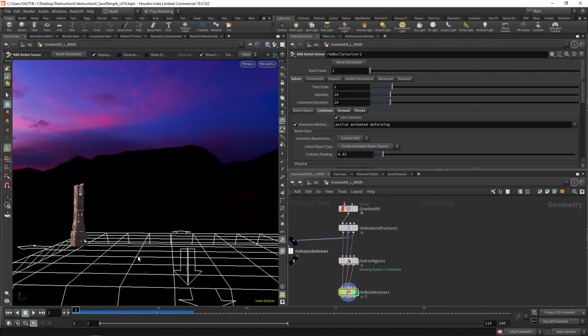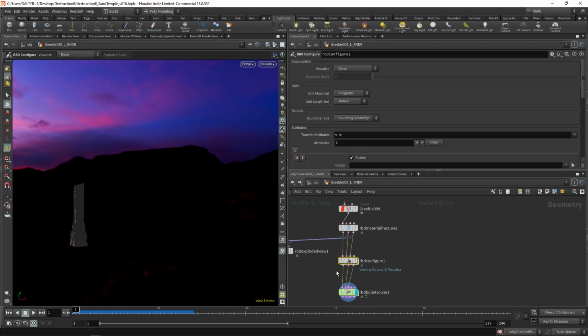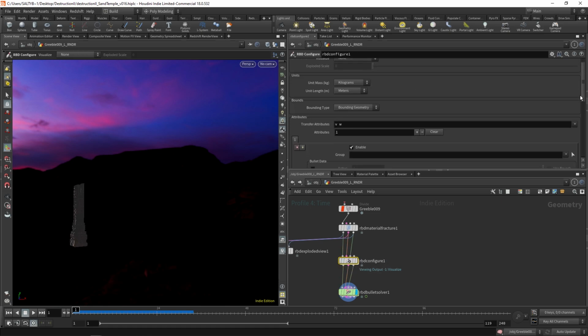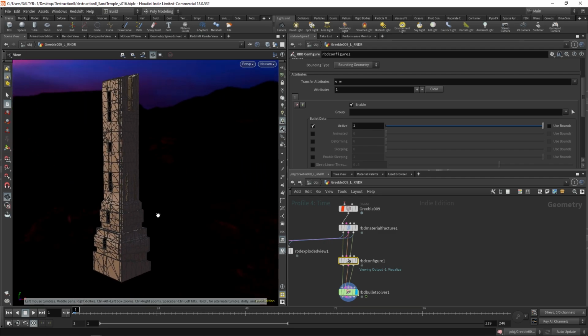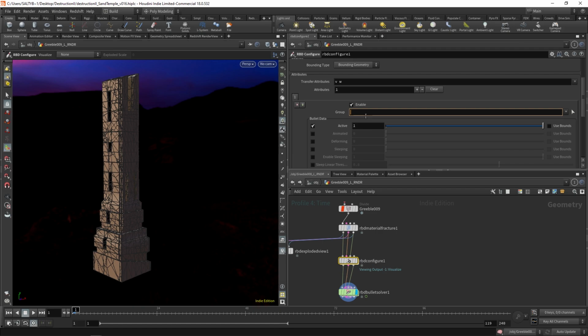However, let's say that I want to keep this thing on the ground. Well, the nice thing is that with this RBD configure, I can actually specify this active attribute right here, and I could set it so that the bottom pieces never actually leave the ground. So to do that, I could say, let's take our group and say at position.y, if that is less than a value of 0.5, then I'm going to alter the active attribute and set that to 0.